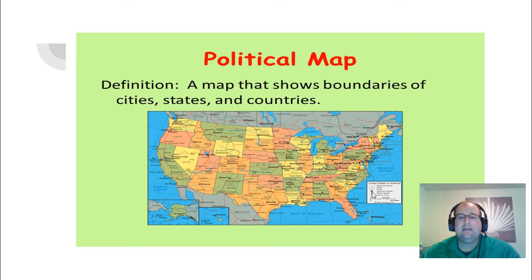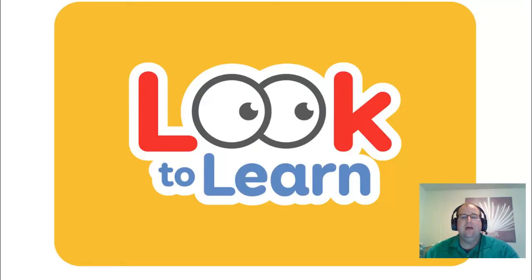For instance, this star, and I see 48 stars on this political map, shows where the capital city is for each state. Here's Kansas. There's Topeka. Now you know where you are on the map. Let's look to learn. Let's see what you remember.